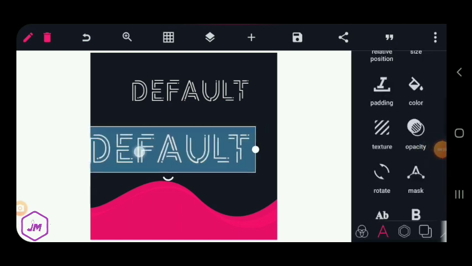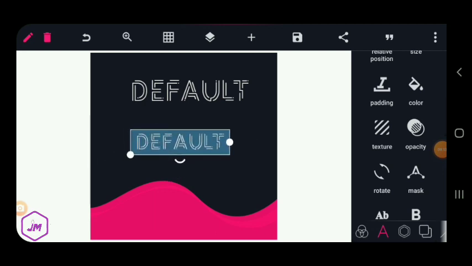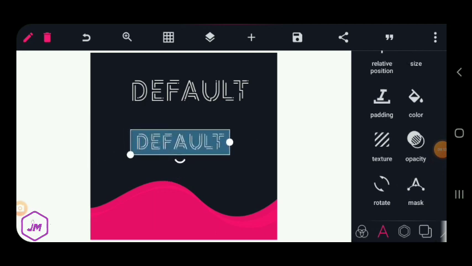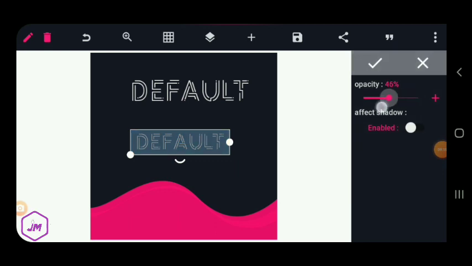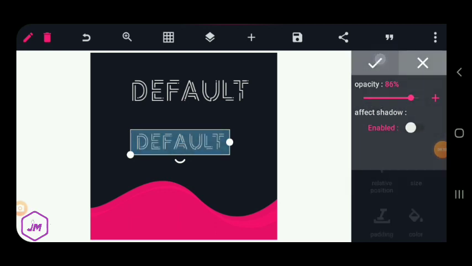Let's delete and click OK. Let me reduce the size back to normal. Let me reduce it back to normal. The opacity is how it shows. Can you see the opacity?